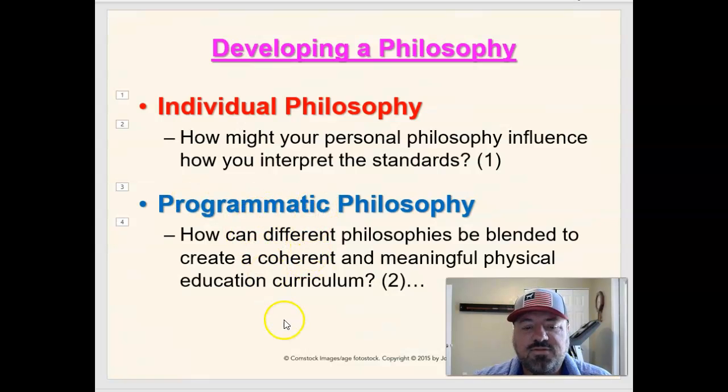So in a programmatic philosophy, that's where a group usually comes together. In a large district, it might be several PE teachers from each building or one PE teacher from each level is on a PE curriculum committee. In a smaller district, it might be all the PE teachers, and in a real small district, it may just be you as an individual.